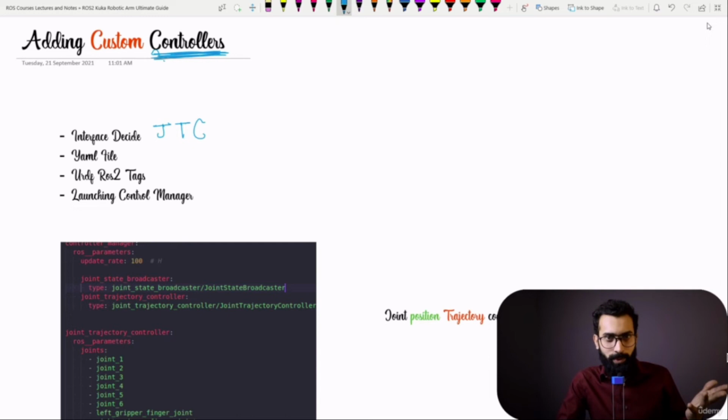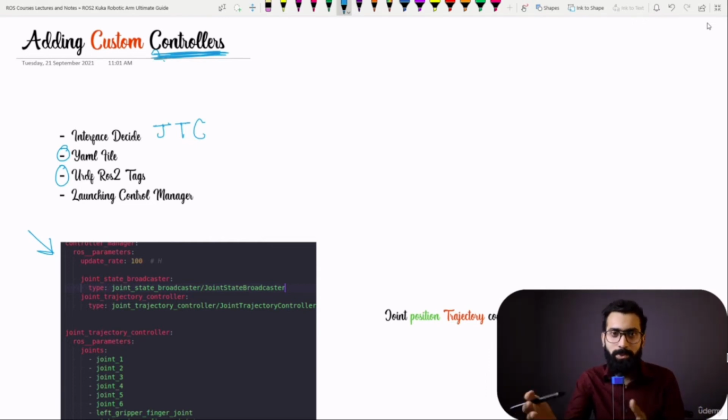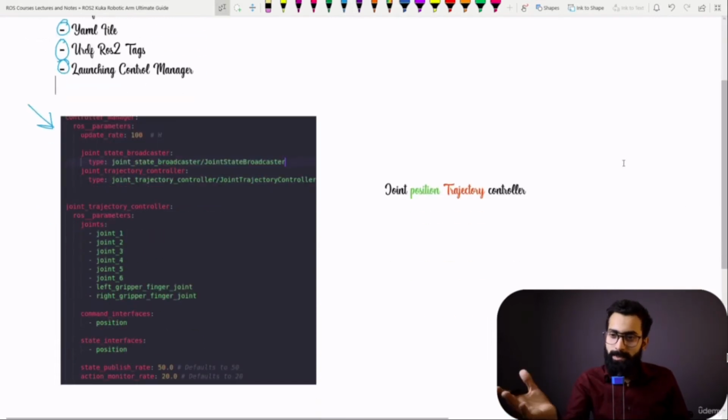So what was the process if you don't remember it? First, we need to create a YAML file that you can see right here. Then we need to install ROS2 tags inside of our robotic arm. It was containing ROS2 tags, but for ROS1. In ROS2 things are different, so we have to install it by the new syntax that I know. So I will install it and you will learn from it. Then the controller manager launching. This was the three-step process to install a custom controller or any other predefined controller into your robot. This YAML file is very much similar, right?